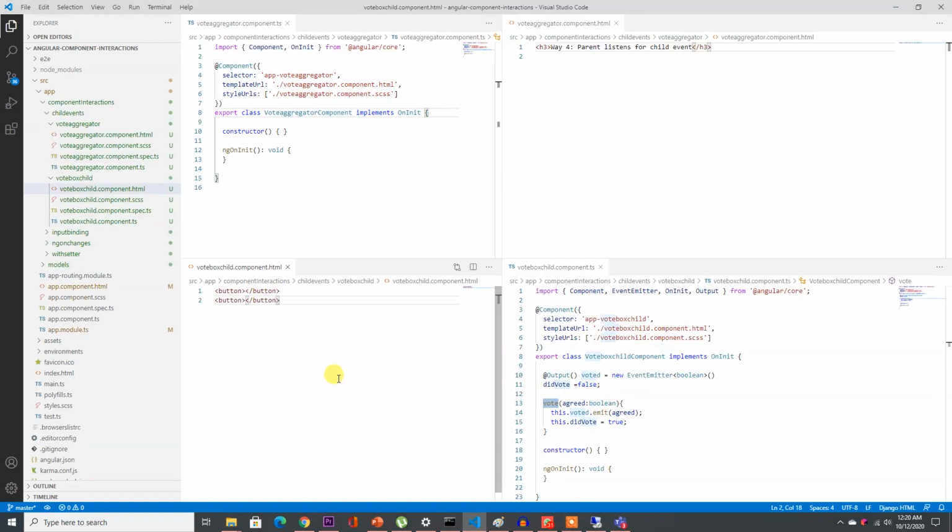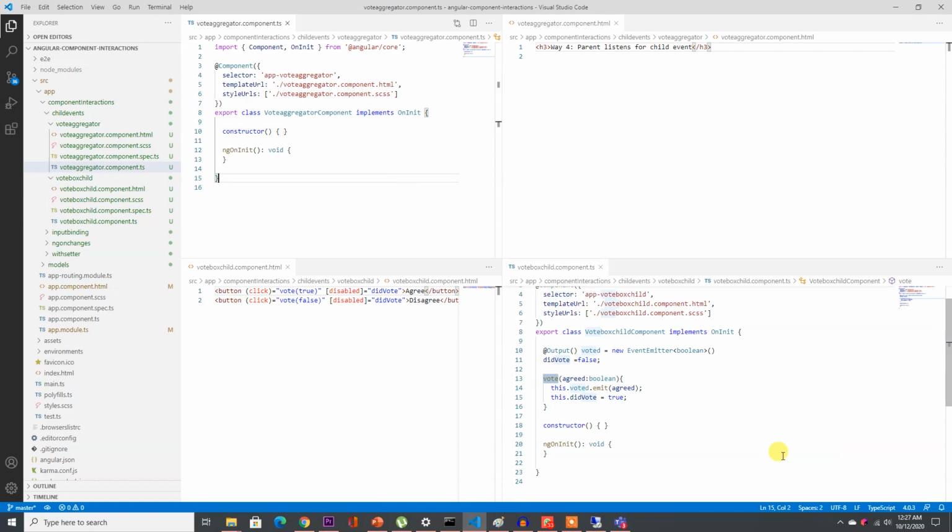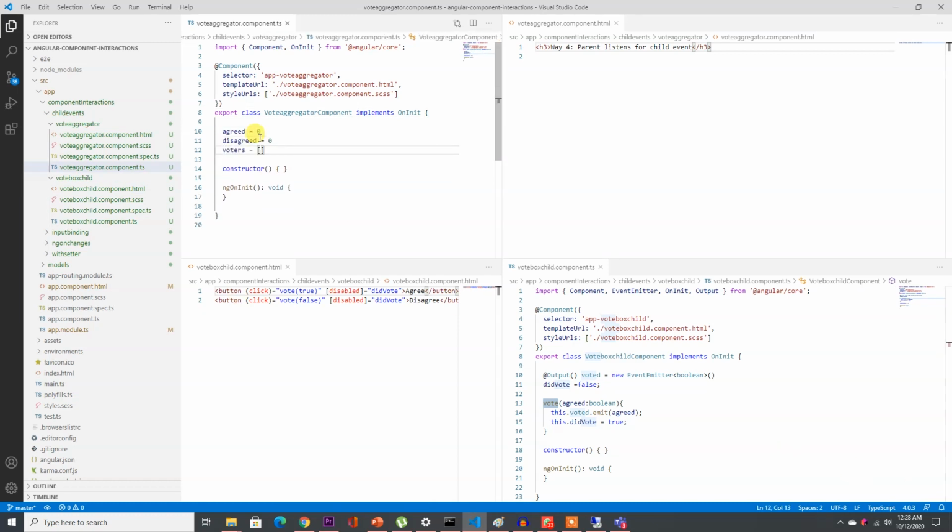The following component interactions will communicate through the mechanism where the parent will listen to the events from the child component. So there will be some event happening in the child component, and the parent component can listen to it and then interact and operate on top of that.